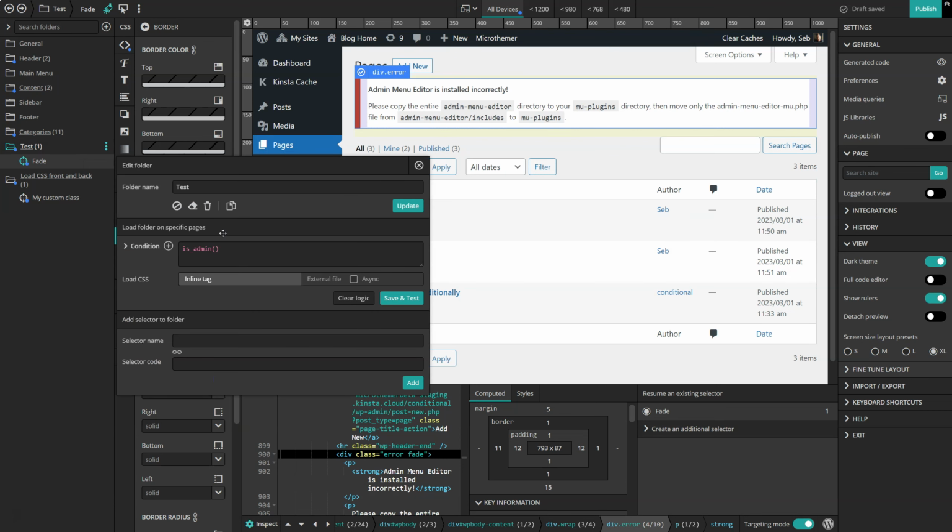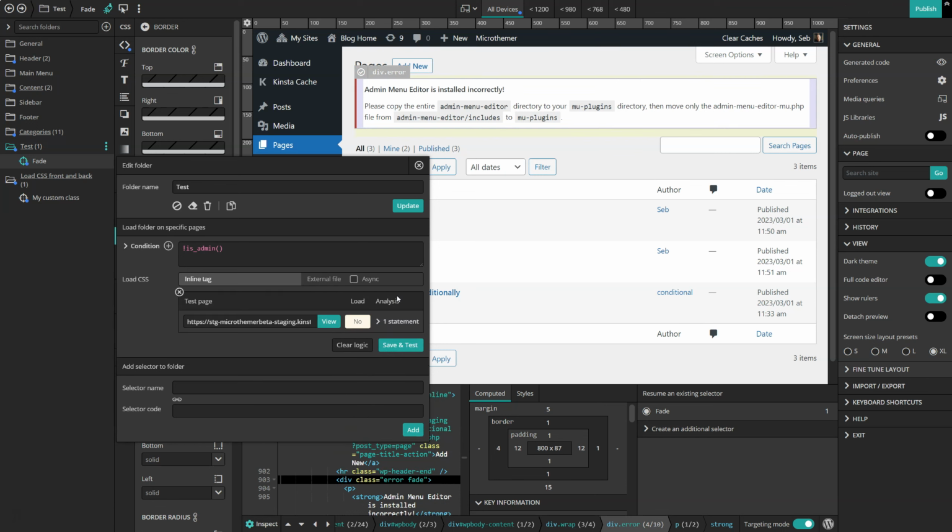So just to change that, if I change this to not admin, if you put an exclamation mark, then it means not is admin, and I save that. Then you'll notice that the folder will go grey. And what also happens is that the shading of the selected element that has a tick, which shows that we've already created a selector for it, is normally blue, but it's grey just to give us a visual cue that our folder isn't currently loading on the current page anymore.